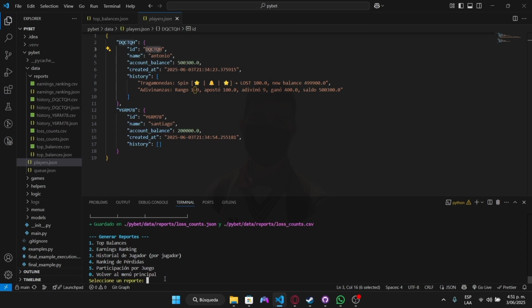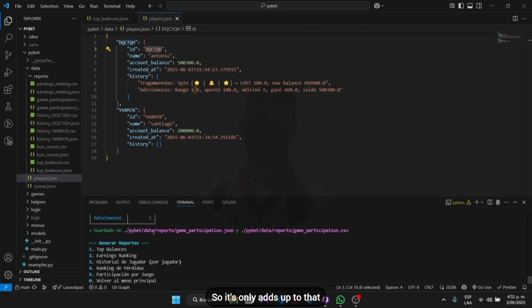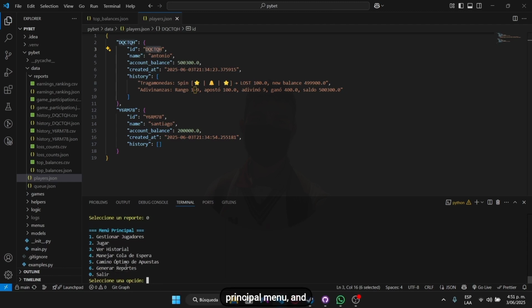Now we have participation per game. I played each game once, so here is the total number of games we had per each game. As you can see, I only used one for each one, so it only adds up to that. And so we can go back to the final menu, the principal menu, and that's it.